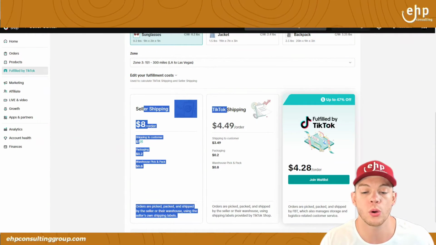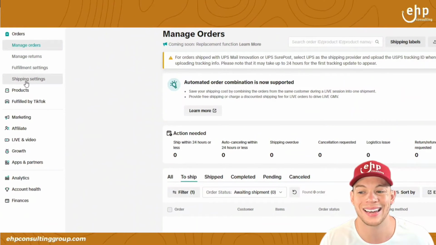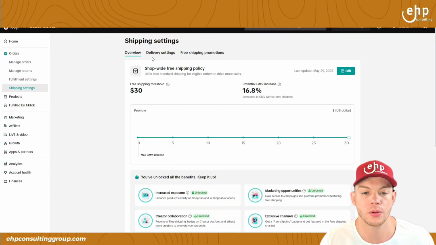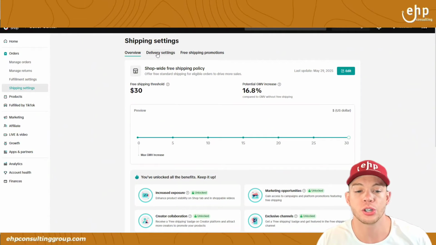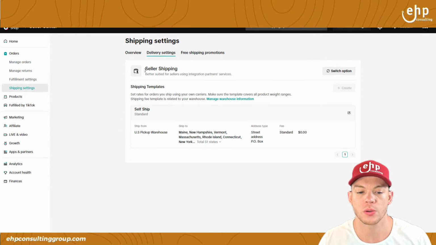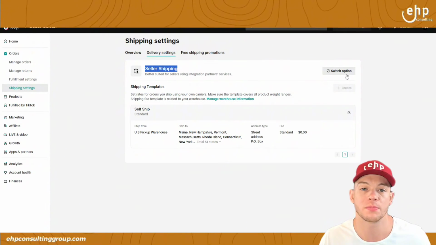For these 2, what you're going to do is go into the Orders tab and go into Shipping Settings right here. And then let's go to Overview. And let me just double check. After you're in Shipping Settings, you're going to click on Delivery Settings. And then this is where you can switch. So you can switch between Seller Shipping or TikTok Shipping. You just click Switch Option and do what you think is best for you.